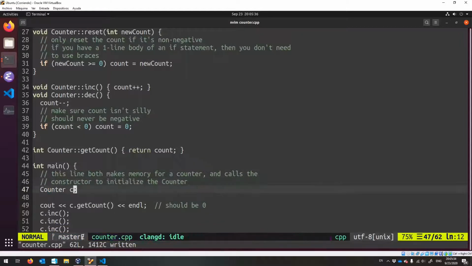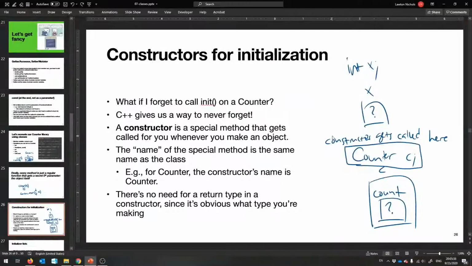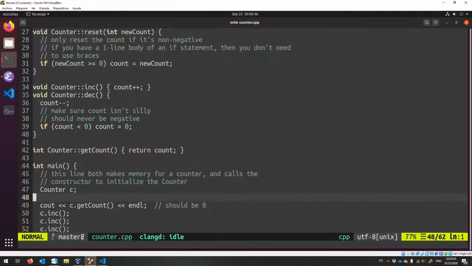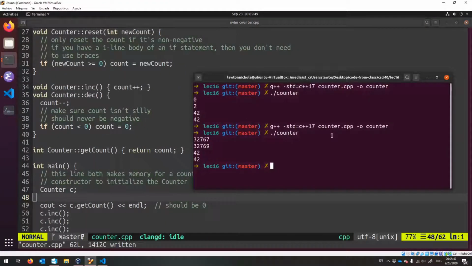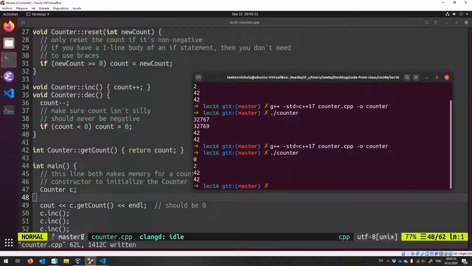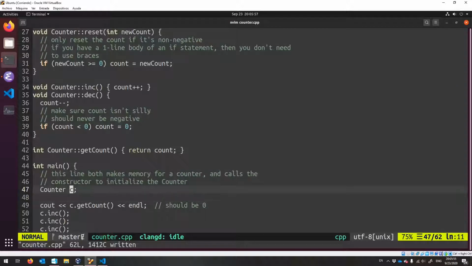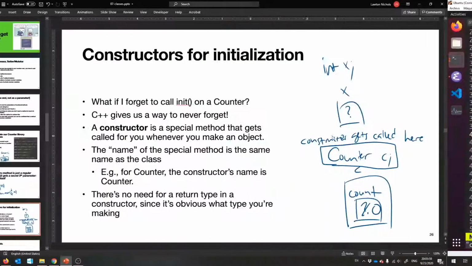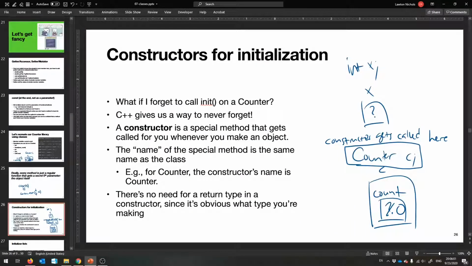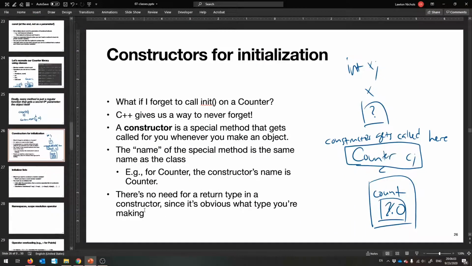All right. So for free, just by making this thing called the constructor, the count always gets set to 0 for us. Okay, so there's no other change. It's just magically calling the constructor. Beautiful, and it works just fine. Okay, every time. There we go. So constructors are super nice, and they're for initialization.